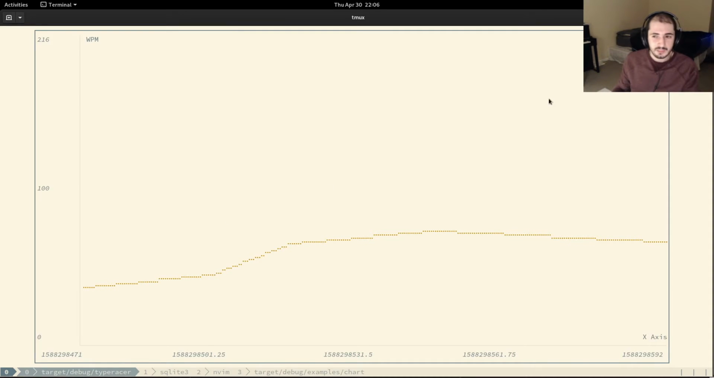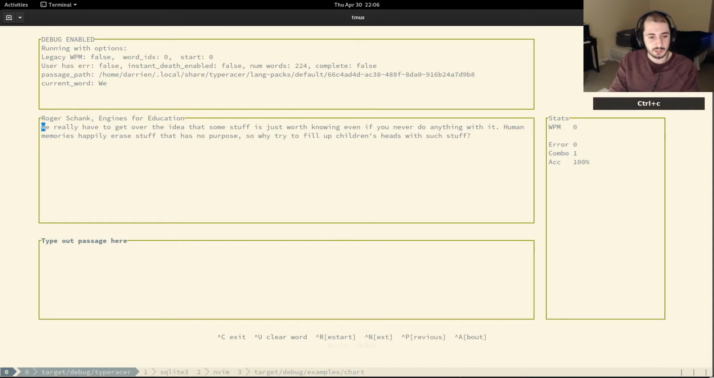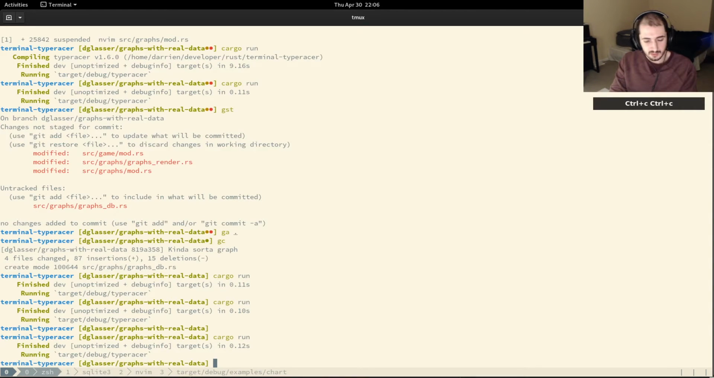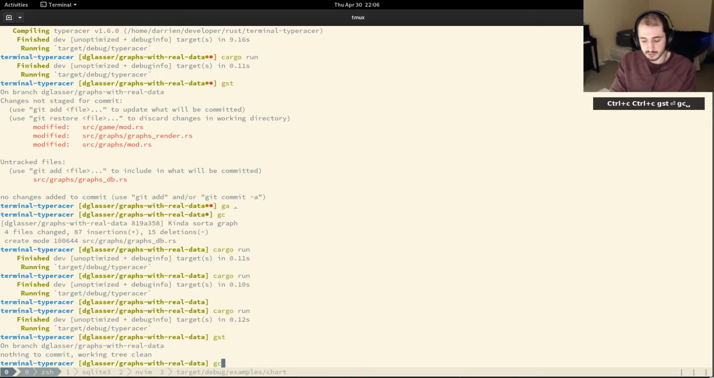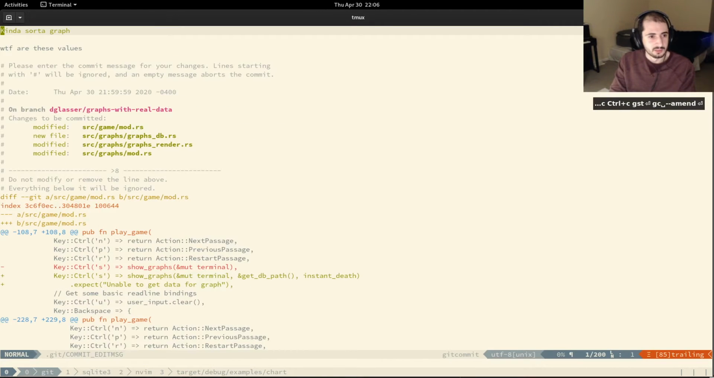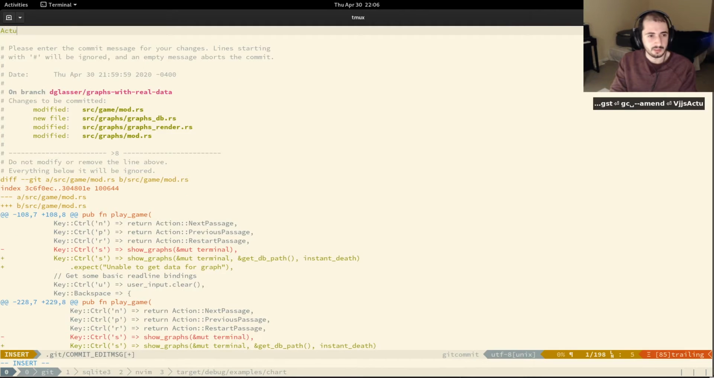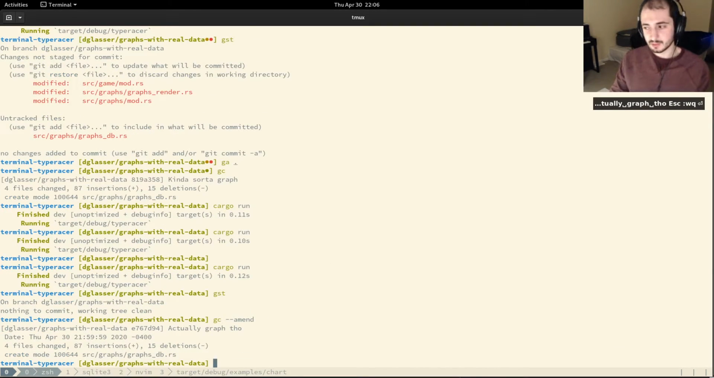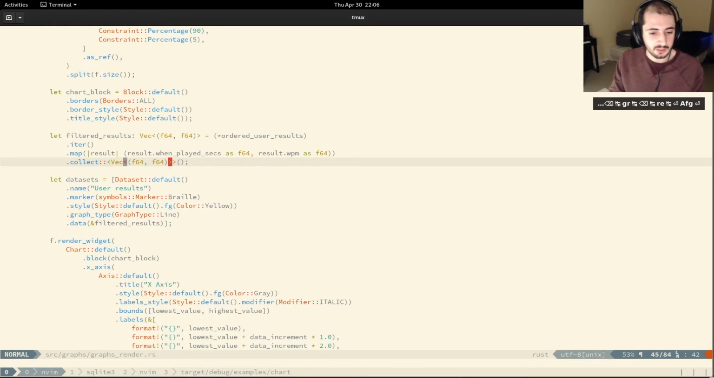So that's good. We're just gonna add some controls at the bottom. We're gonna call it a day for now. And to think, I'm gonna actually graph though. Okay. So graphs, render. I already have it open.